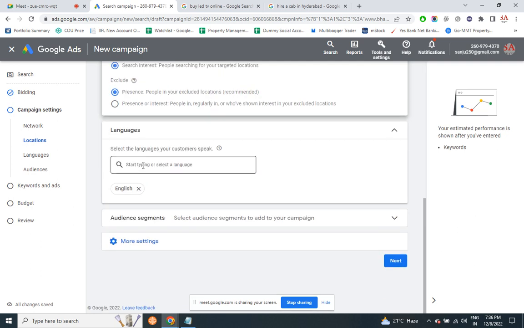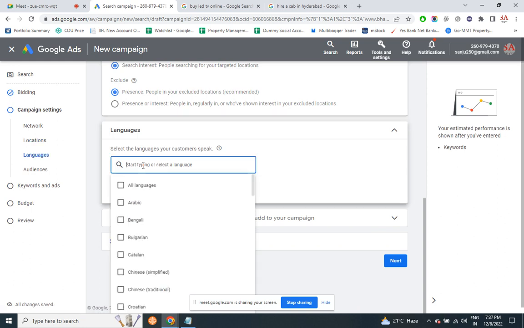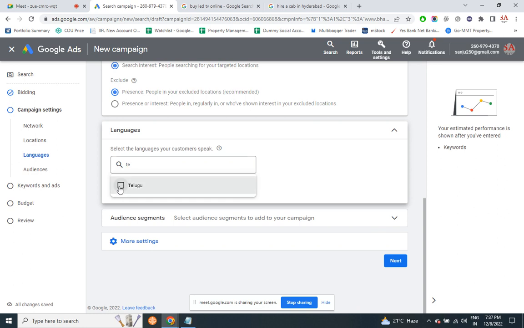So languages, by default it is English. Anybody who has set their browser language as English, the ad will get displayed. You can add additional languages. Now comes a question. Will the ad automatically get translated? Some people might have set their browser language as Telugu. Some people set their browser language as Hindi. So all the Google results will get automatically translated. If someone has set their browser language as Telugu, all the English results will automatically get translated to Telugu.